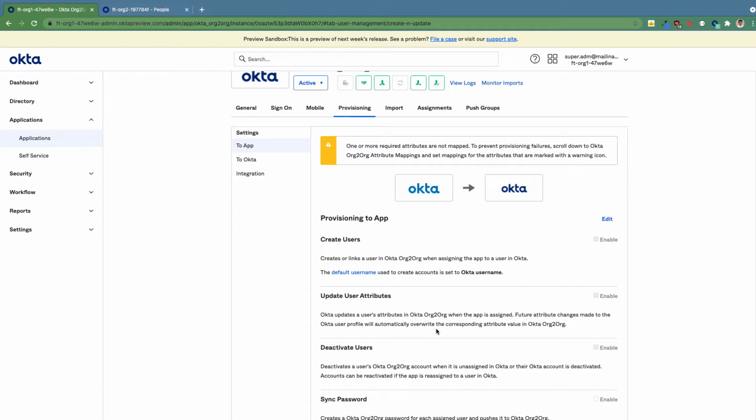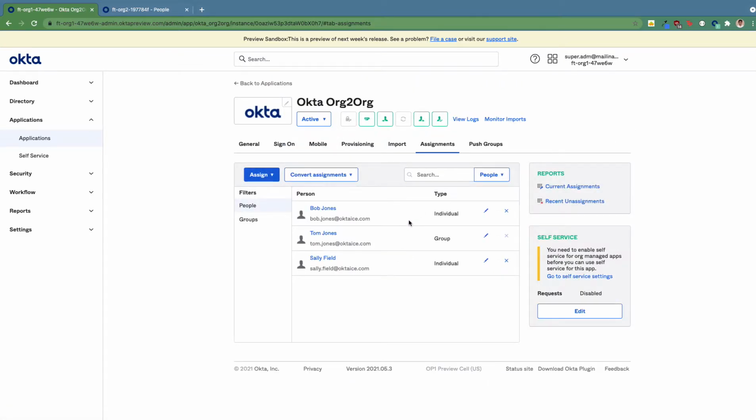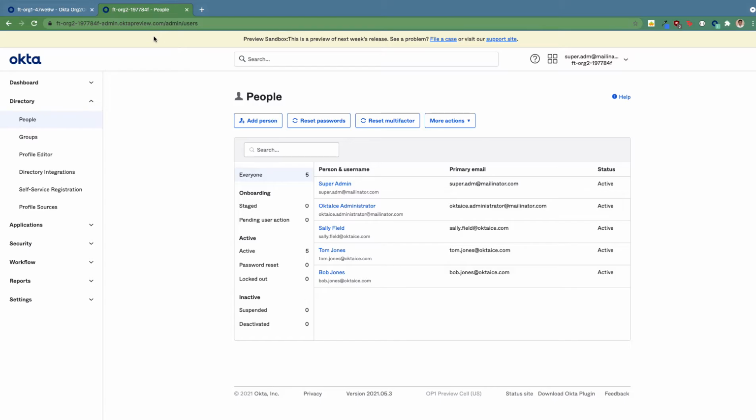To demonstrate user deactivation, let's first verify our assignments. We see that Bob Jones, Tom, and Sally have been assigned this application in the primary organization. As we take a look at our secondary organization, we see that the provisioning has been successful, as we see Sally, Tom, and Bob here.